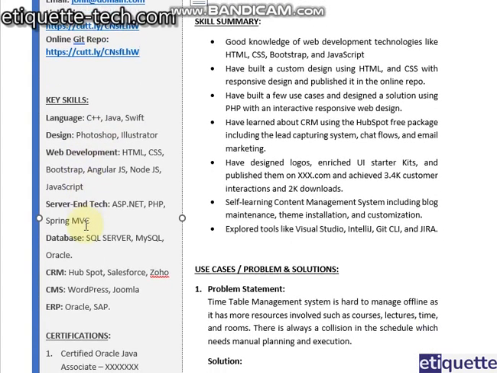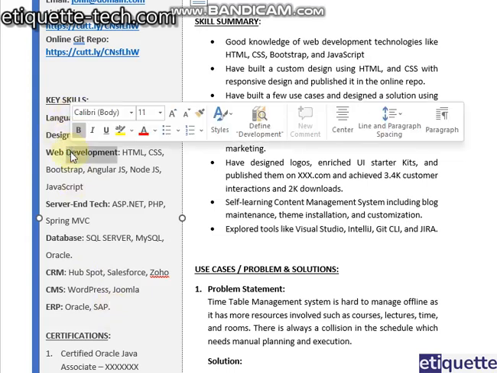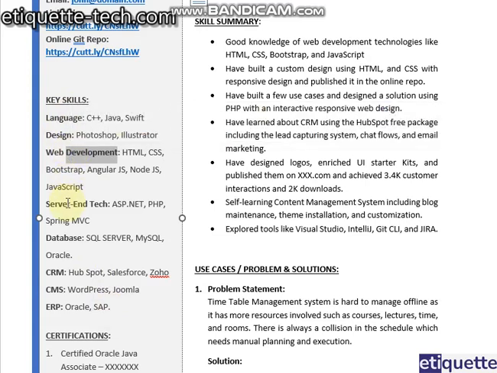So the next thing is key skills. What are all the things that we can mention in key skills? There are some basic skills that we can mention, which are programming languages, design and development languages, and web development languages that we are interested in. Other than that, we can also provide server technologies and database knowledge, these kinds of things.